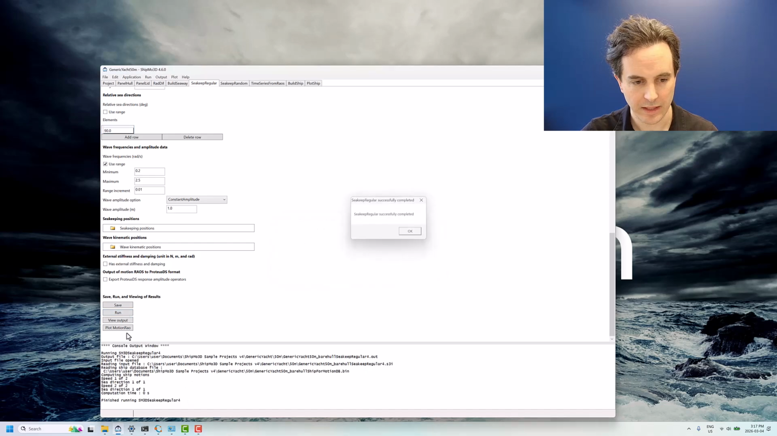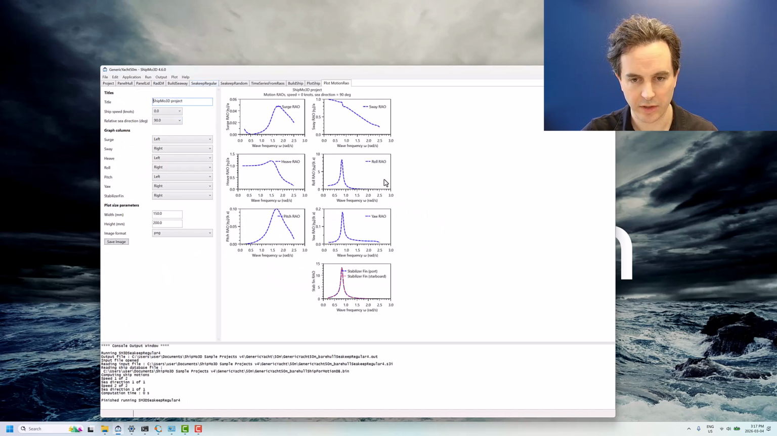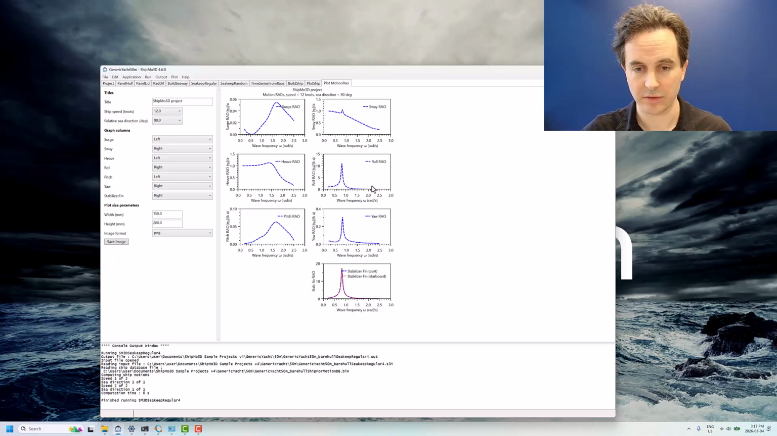We'll run that, and then for the motion RAO itself, you see at 0 speed you've got a quite peaky RAO. At 12 knots, it's also quite peaky, and there's not a lot of roll damping going on there.